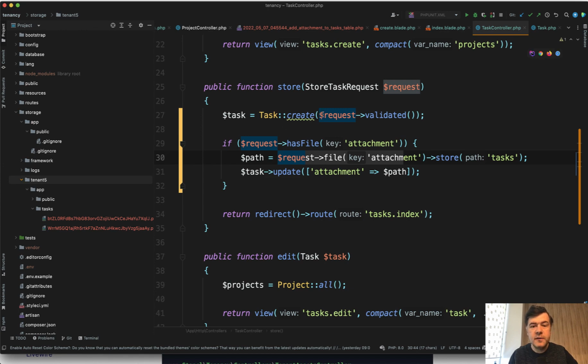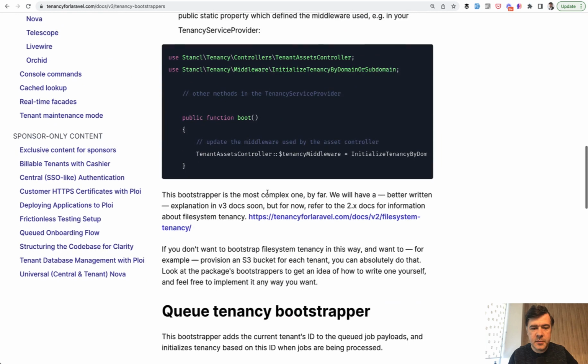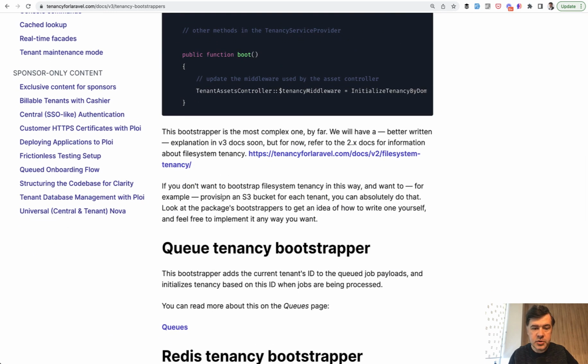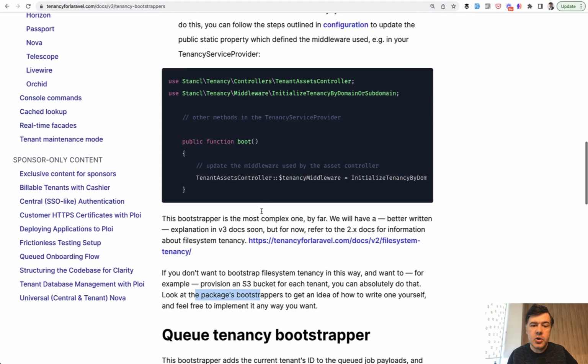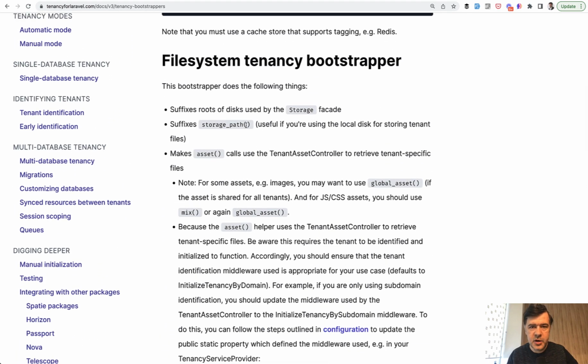So if you want to fully separate the file system, probably you need to do something custom, and even the package author mentions that if you want to have an S3 bucket for each tenant, for example, you can do that, but you need to look at the bootstrappers and create your own bootstrapper or other functionality. But the package offers some version of file system separation with the bootstrapper.